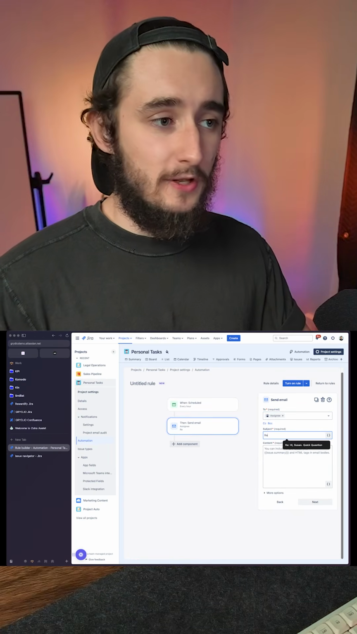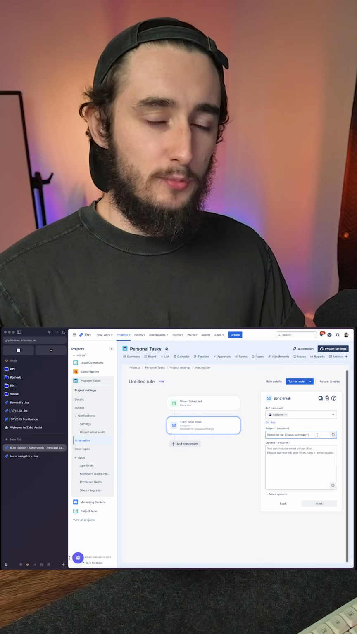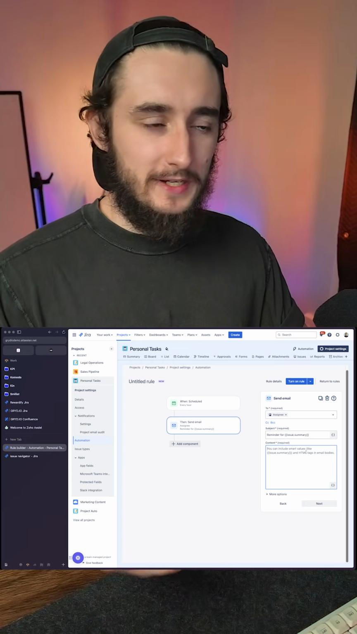In the subject section, I'll go ahead and type in a reminder for issue.summary smart value. And this is essentially just going to pull the ticket title and tell me that it's a reminder for that ticket. In the content, you could pretty much write anything here as well.